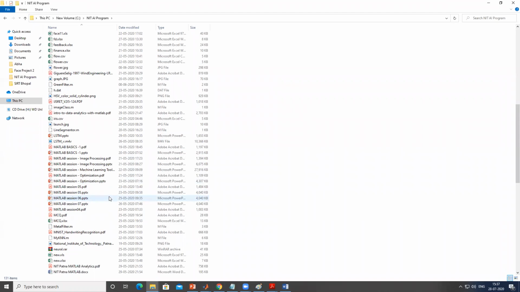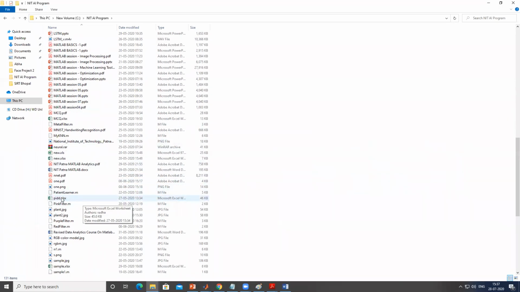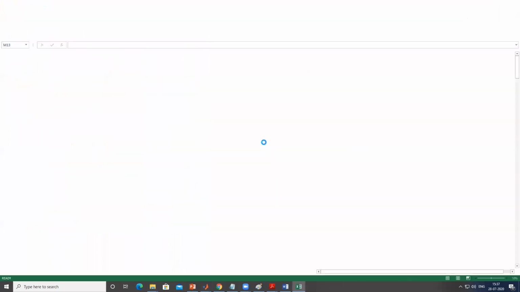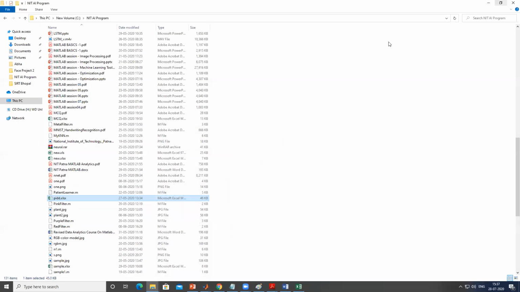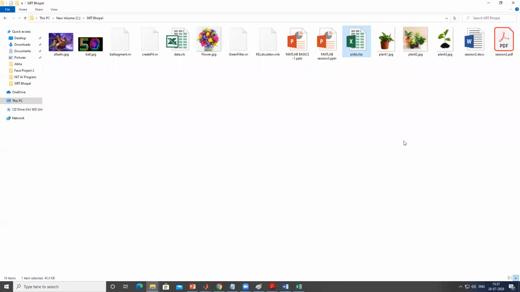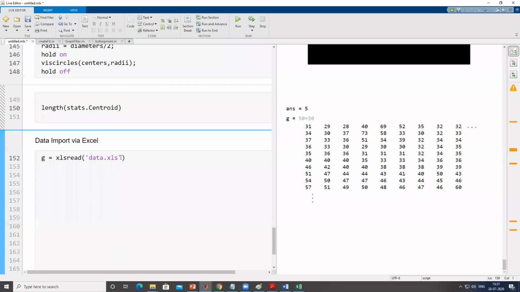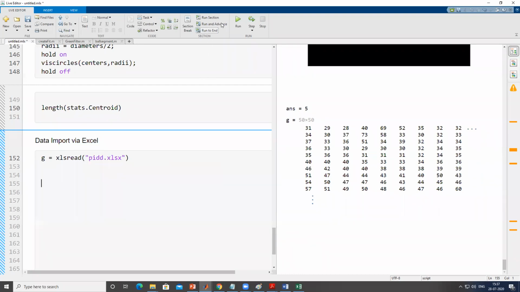Some medical data I'm going to take. So this is some medical data, PIDD. These are different body parameters which I want MATLAB to read. So I'll copy this into the parent directory, and here I'm going to ask MATLAB to read this file and run this section.